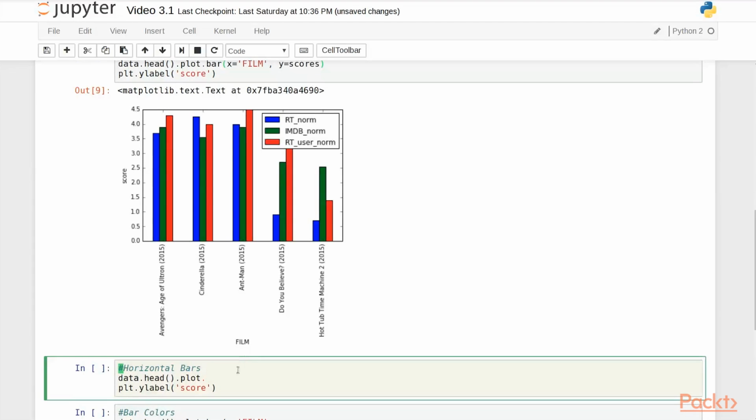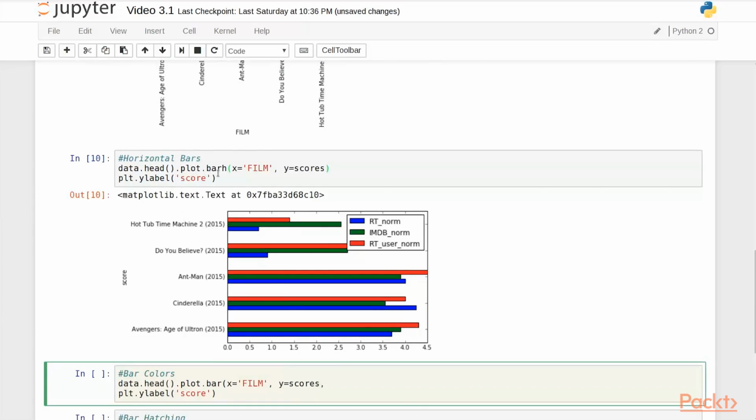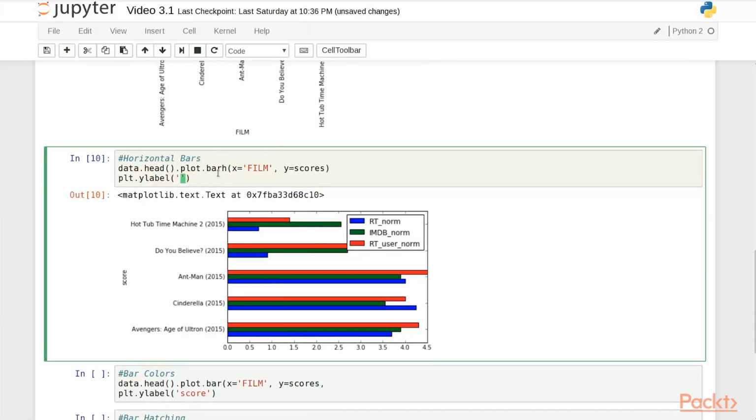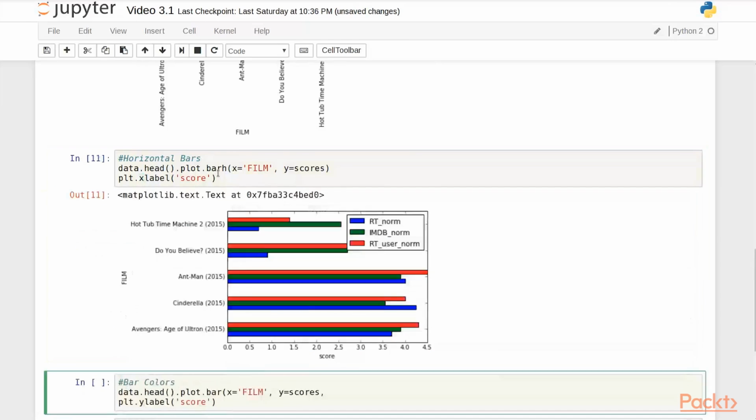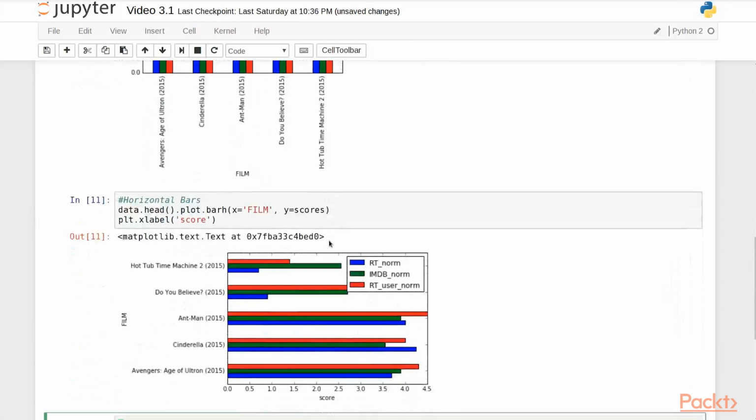We can also generate horizontal bar charts just by using the barh method, with the same kind of arguments as before. So if I do x equals film and y equals scores, you can see I get essentially the same plot, but with the horizontal bars instead. And if I give that, instead of being a y label, I make it an x label, there you can see it's exactly the same plot, just rotated onto its side.